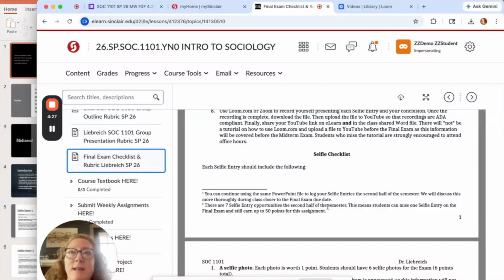The other thing is that for the second half of the semester, there are more than 6 opportunities to complete selfie entries. It says that there are 7 opportunities. I believe there's actually 8 opportunities the second half of the semester. But regardless of how many opportunities there are, you are only required to complete and include 6 selfie entries for your final exam.